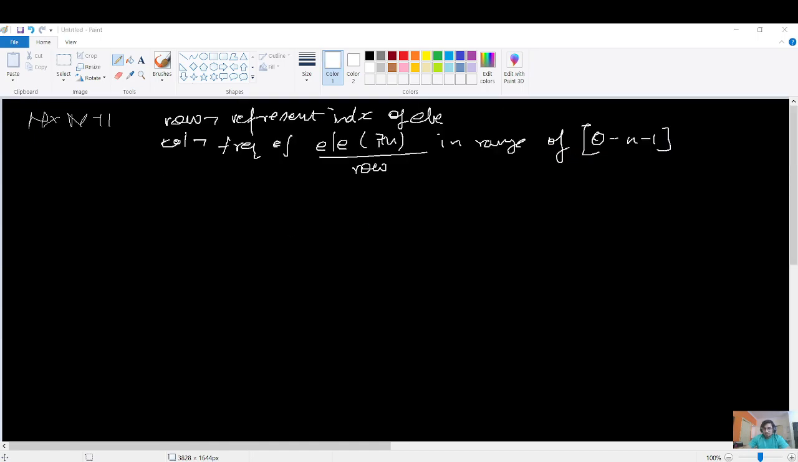Okay, so I hope you were able to derive the solution, and if not, let me give you one more hint. We have to maintain a 2D matrix, right, in which the row will represent the index of the element and the column will represent the frequency of the element that is represented by the ith row, and this frequency should be the frequency of the element in the range from 0 to n, that is, in all elements, right?